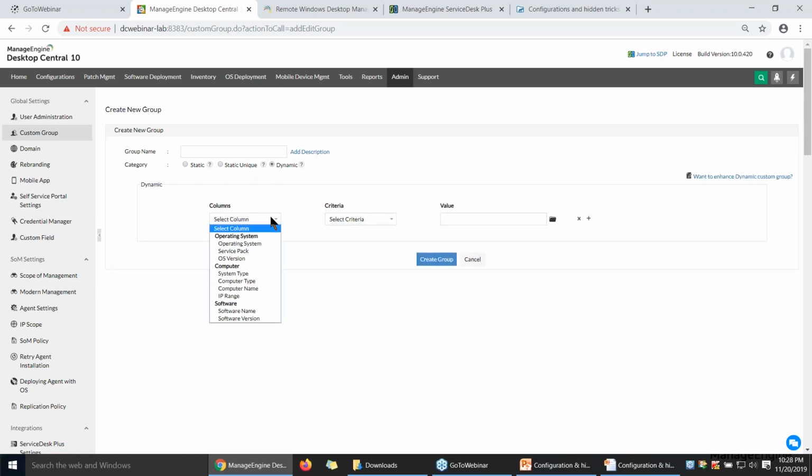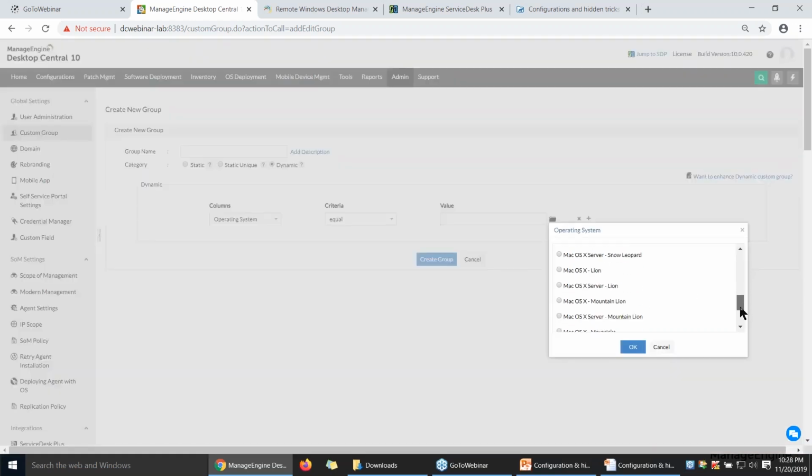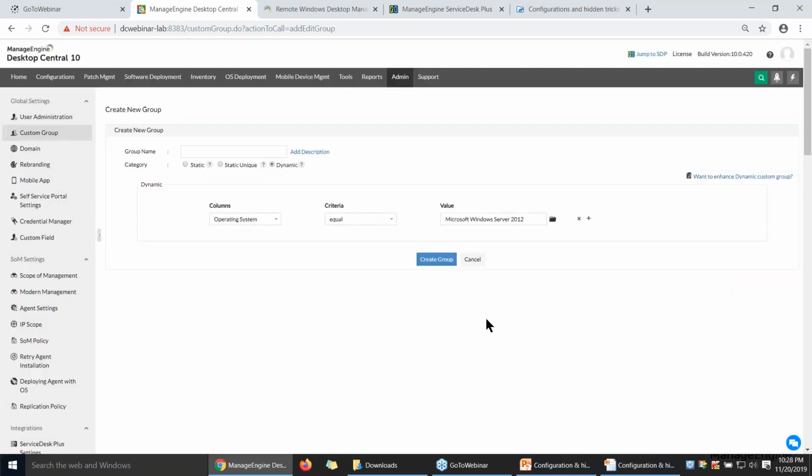When it goes to dynamic, you can select or create a group based on the criteria I define here. So in case I want to create a group of whatever computers have Windows 2012 OS on them, it will automatically create a configuration for me. In future, if any machine is added from the flavor Windows Server 2012, it will automatically be added to the group for me. So that's how you create a group within Desktop Central. So I have my group ready.